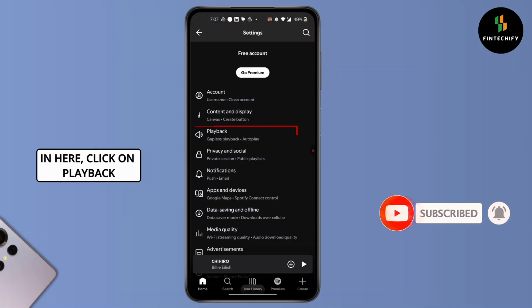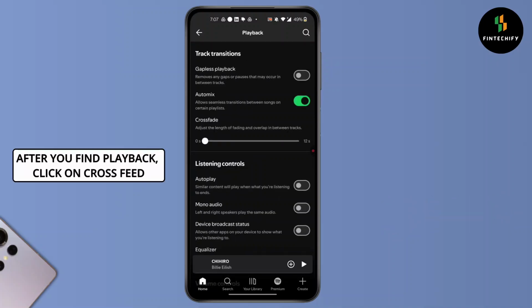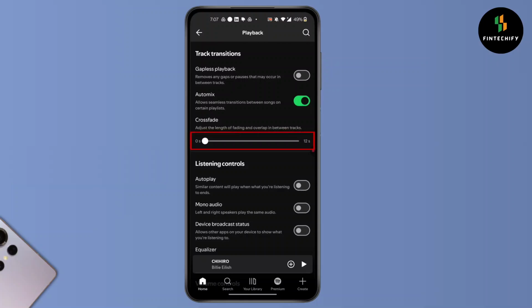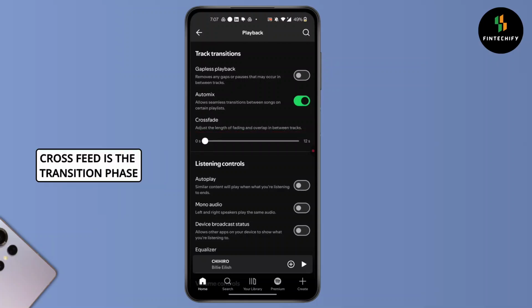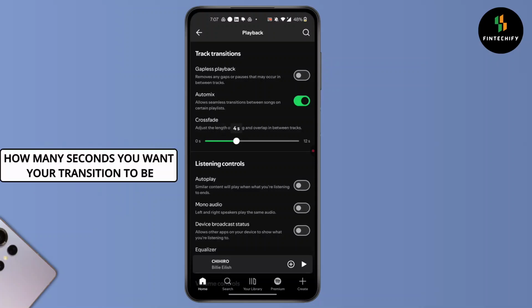And here, click on Playback. After you find Playback, click on Crossfade. Crossfade is the transition phase. Now, you'll find a circle slide, the circle, how many seconds you want your transition to be.